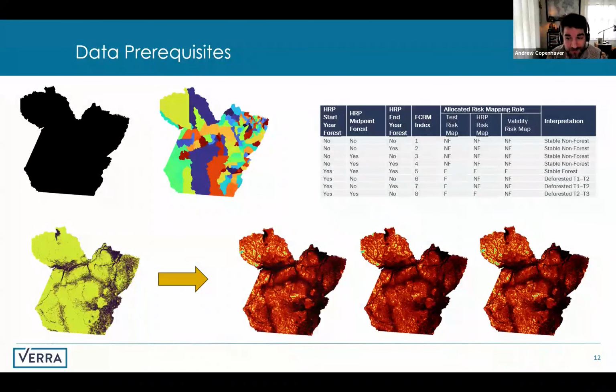And ultimately, you will just use the 8-class FCBM to create additional binary maps, and the procedures for creating them and grouping the FCBM indices into binary maps are included with the VT7 documentation. I won't go into too much depth here, but basically you are going to group them into deforestation over certain time periods, stable forest and non-forest, and relevant information for during a given time period.